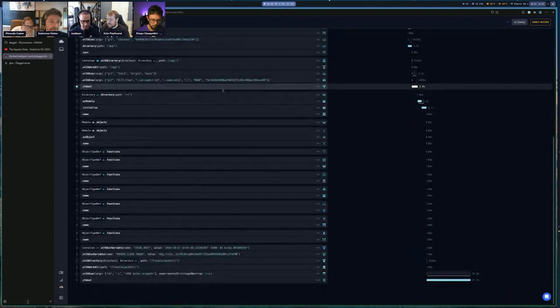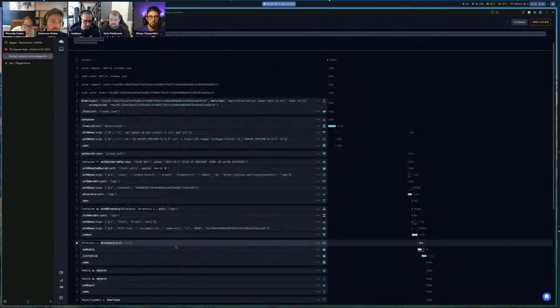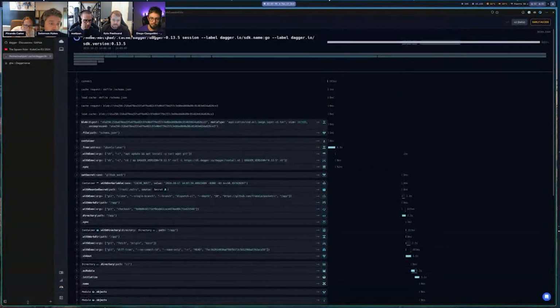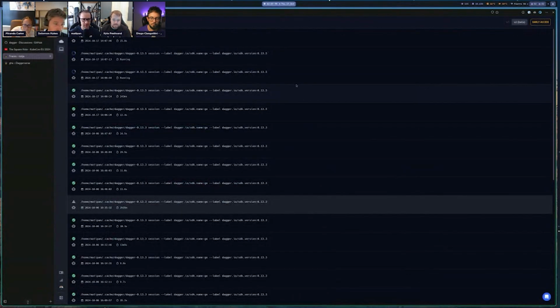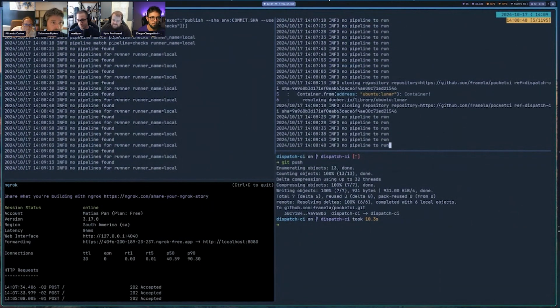Let's go. Nice. And then we're working with the PocketCI repository, trying to run the commands that are specified in the pipeline. And this is stuck. Okay, that's too bad.